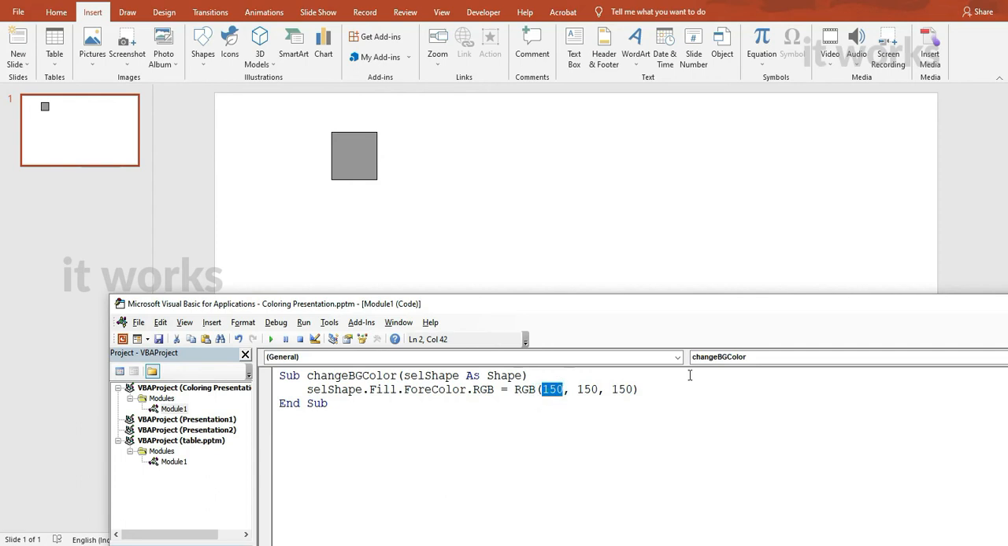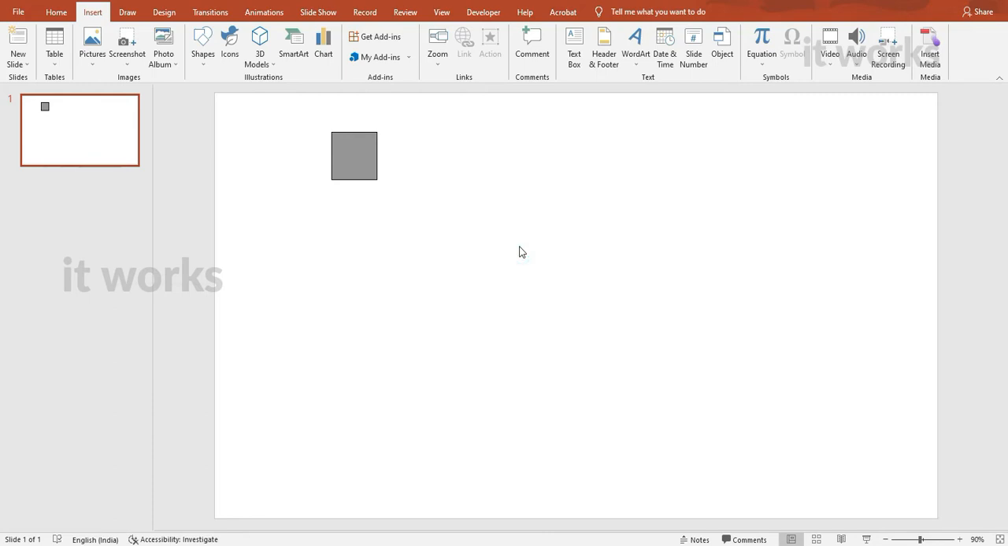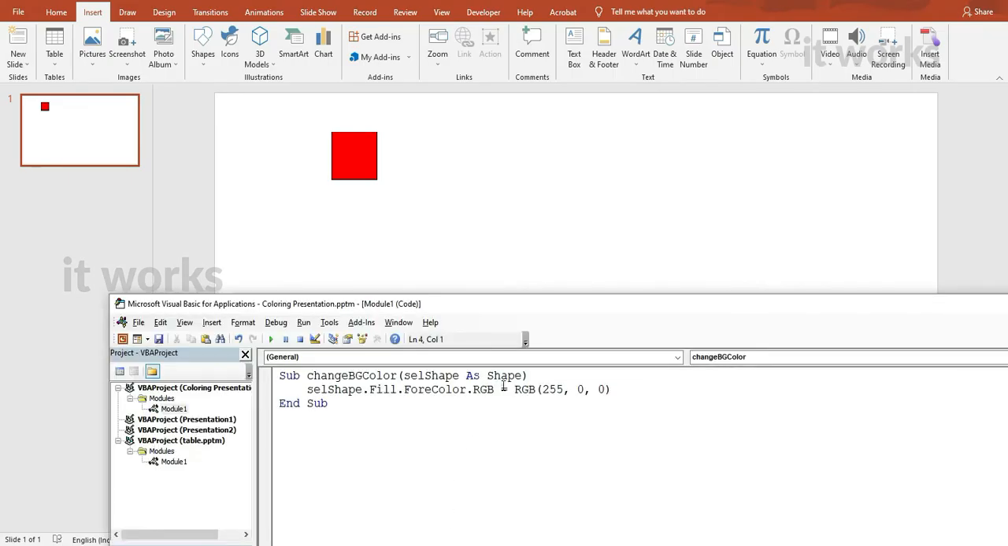Let me change something here. For example, if I want to give the red color, 255, 0 and 0 means it's going to be a red color. Pressing F5 and clicking on it, we get the red color. So this is how it can be done. Actually, for now, we are going to assign RGB 0, 0, 0. That's going to be a black color.